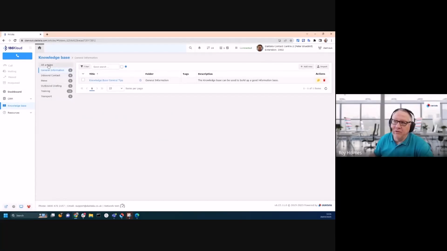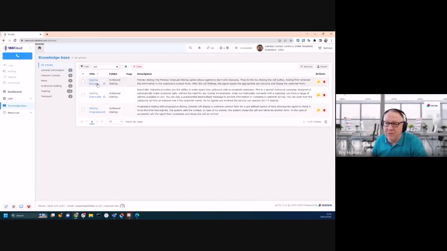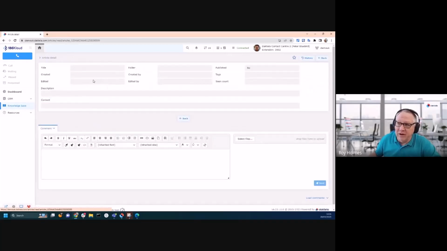We could, if we wanted to, do a search, and if I put in there dial, for argument's sake, it'll bring anything up. Dial. We do preview dialing, automated agentless robo dialing, progressive, predictive, preview, etc. Just haven't got those articles in there. And again, these can be changed and added to if you're given the right permission.